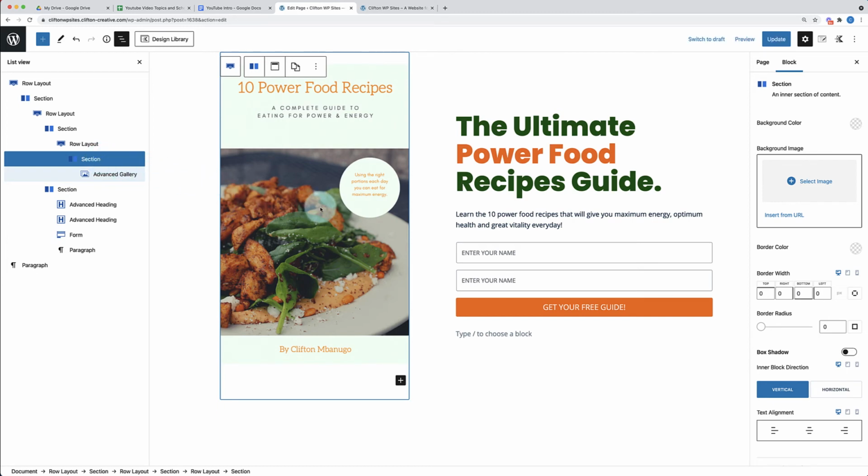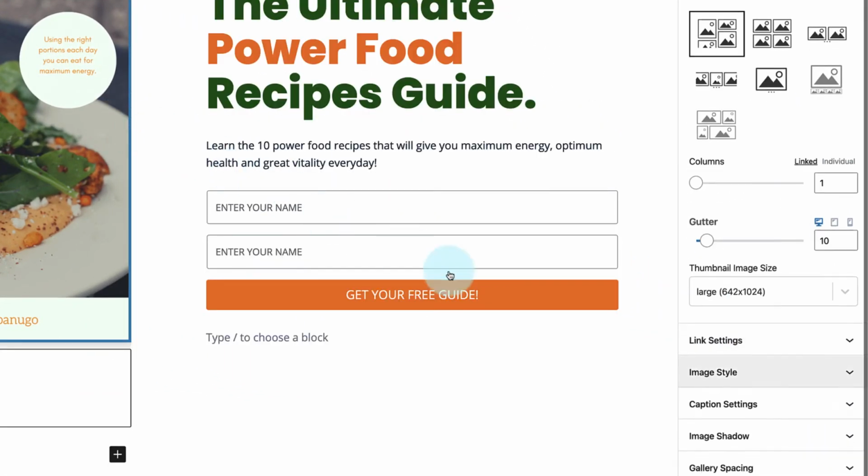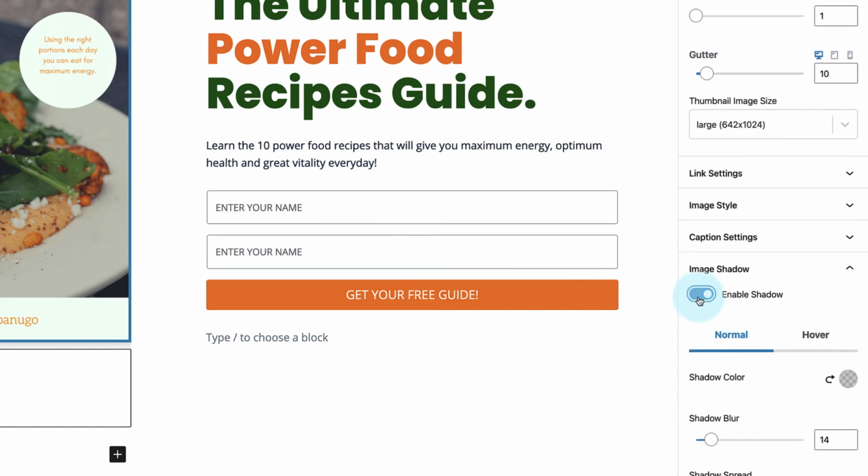Okay, this is exactly what I wanted. Now that I have the section selected, I'm going to go right here to box shadow on the section. This is different from the image shadow on the image. So if I go to the image shadow here, I think we turned that on. I'm going to go ahead and turn that off.